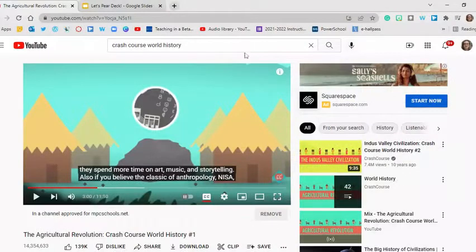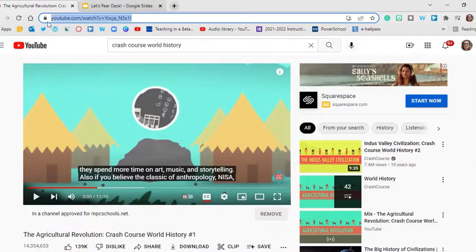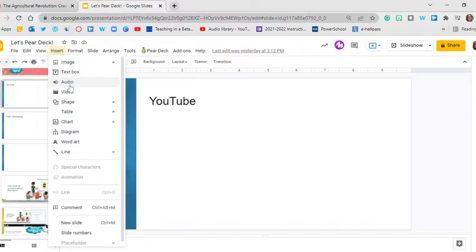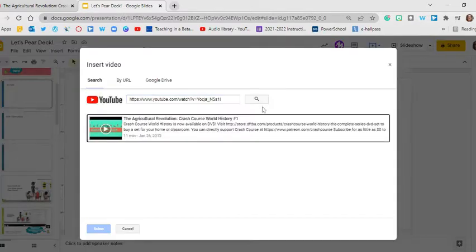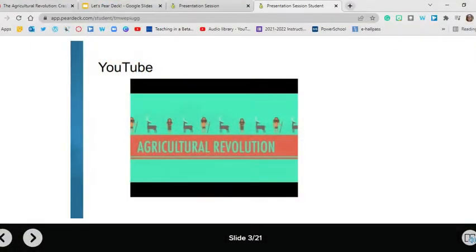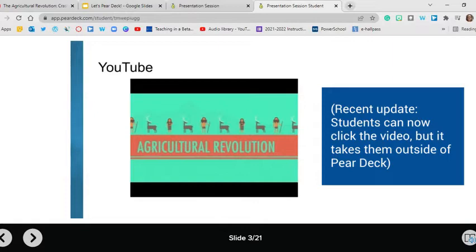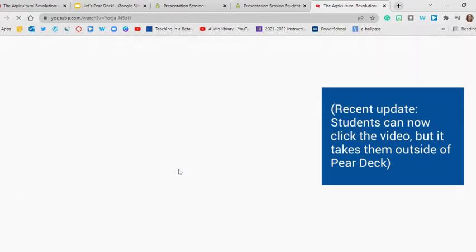Usually in Google Slides, you can copy and paste the URL of a YouTube video and insert it into the slide. But this doesn't work for student paste mode, which only allows students to see an image of the video, but not actually control the video. So we need to embed it instead.